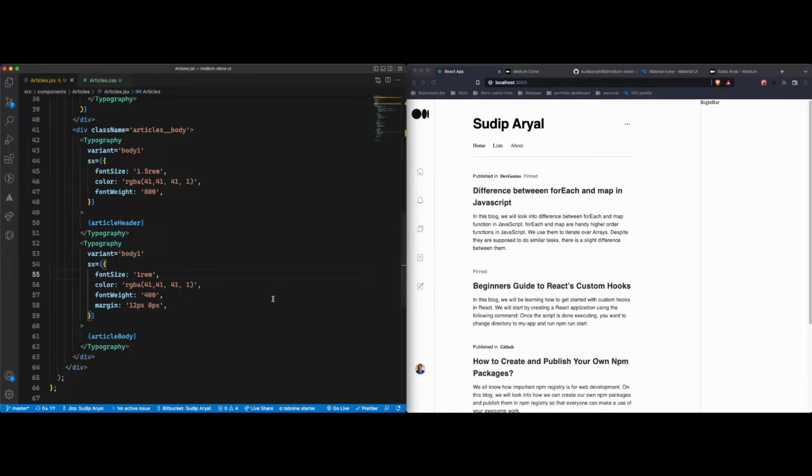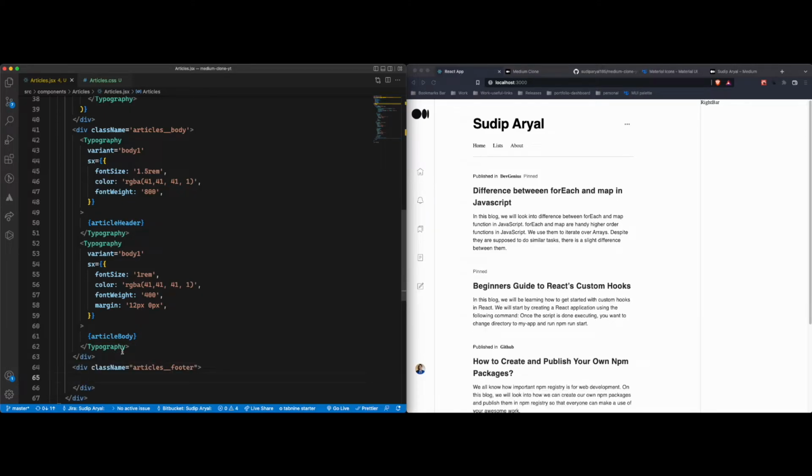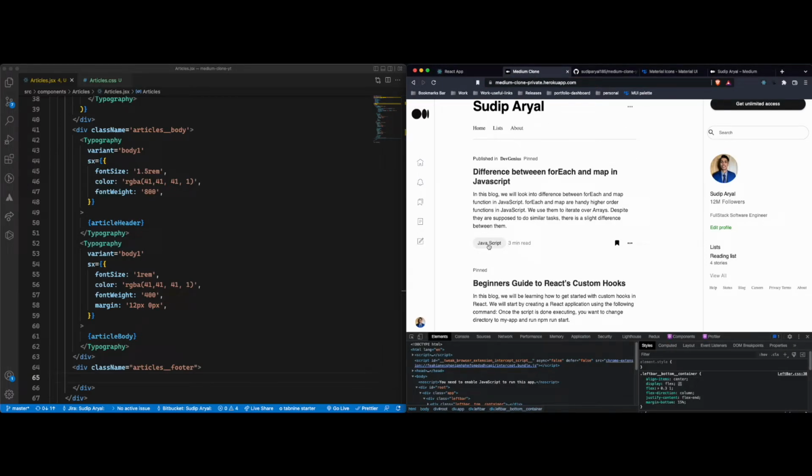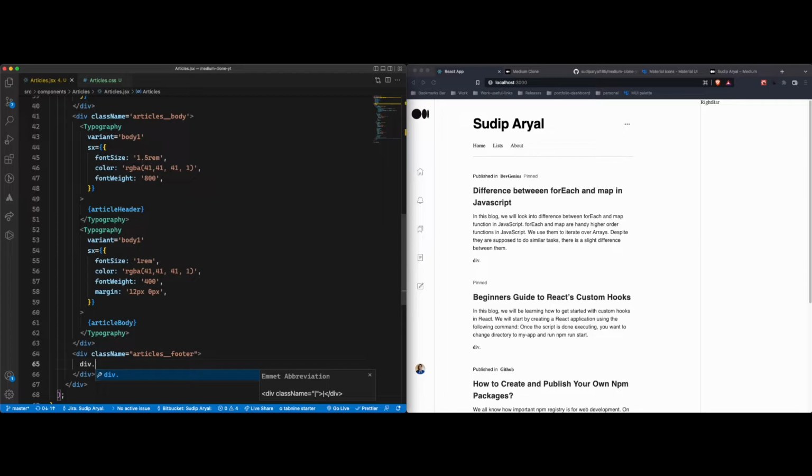Okay, let's go back to our code. Here, after this div, I'm going to create another div, which is going to be the footer for us. It's going to say articles underscore footer. This div is going to hold two different containers. If you come back here, there are two things here. This is going to be the left hand container, this is the right hand container, because we want to have those so that we can lay those out properly. So I'm going to create a new div for the left hand side. It's going to say articles underscore footer underscore left panel.